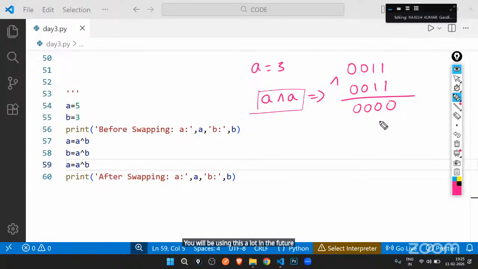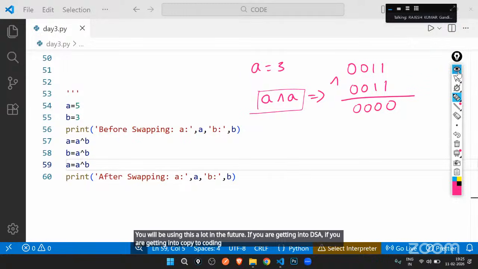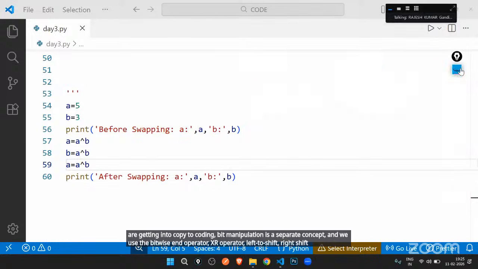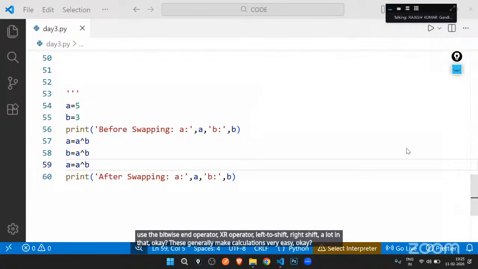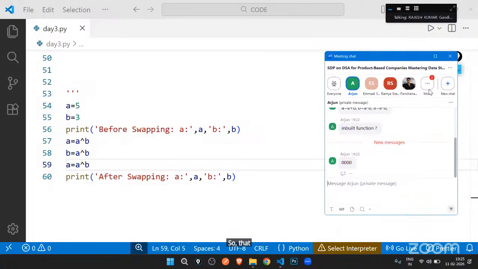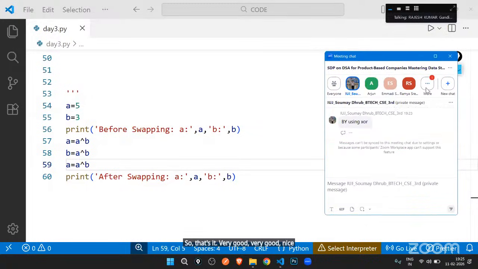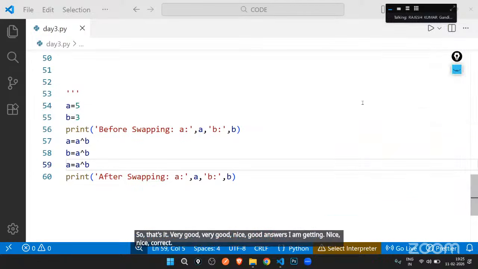If you are getting into DSA, if you are getting into competitive coding, bit manipulation is a separate concept, and we use the bitwise AND operator, XOR operator, left shift, right shift, a lot in that. These generally make calculations very easy. Very good, nice, good answers I'm getting. Correct.